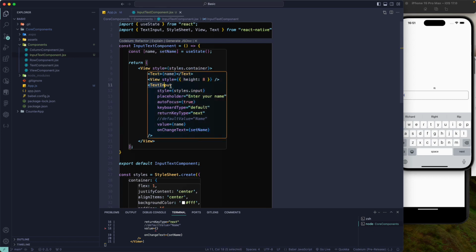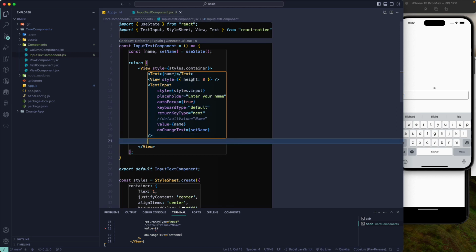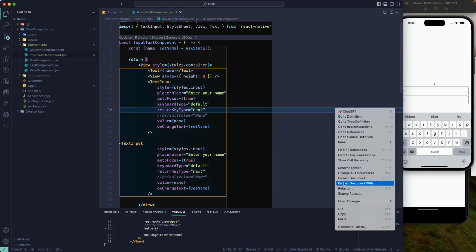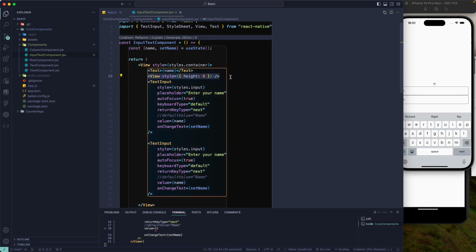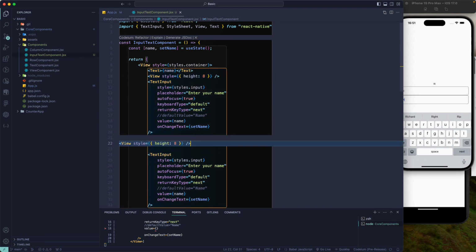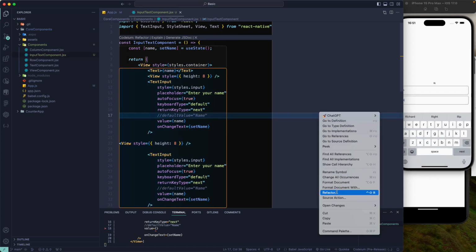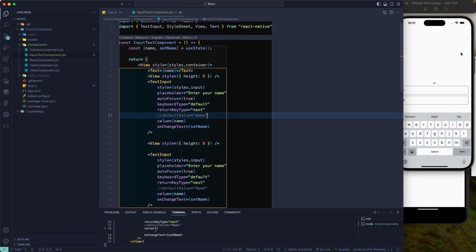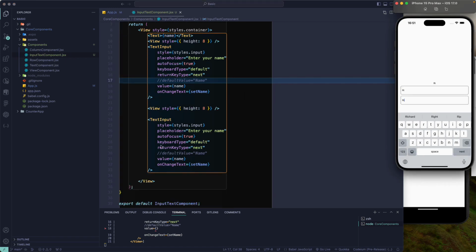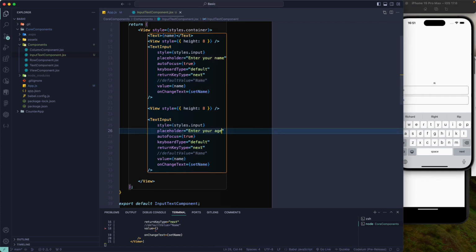So I guess this is the text input that we want. I'll copy this and add another one below it. Let me format this document and add one more simple view to provide some spacing. Now we got that, and here we are going to change some of the values. Enter your age, and here we set the type. The return type will be next, and for keyboard type, let's set the default type.